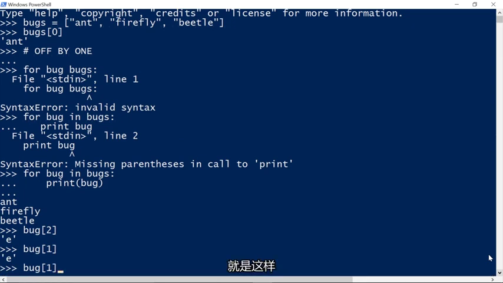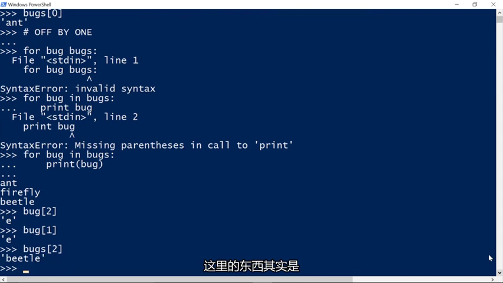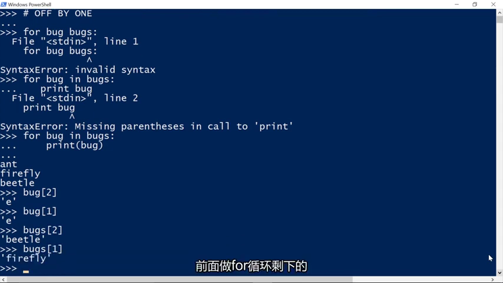Oh, I'm doing bug, which is a leftover. If you remember from the exercise on for loops, that bug variable is left around after the for loop runs. So I actually just demonstrated one of the bugs that comes up from that. That would actually drive you crazy. And again, off by 1.